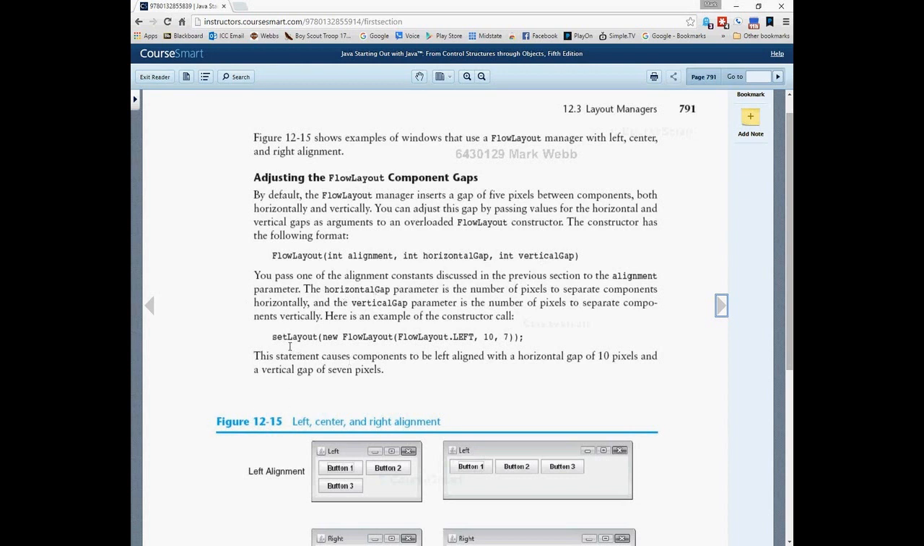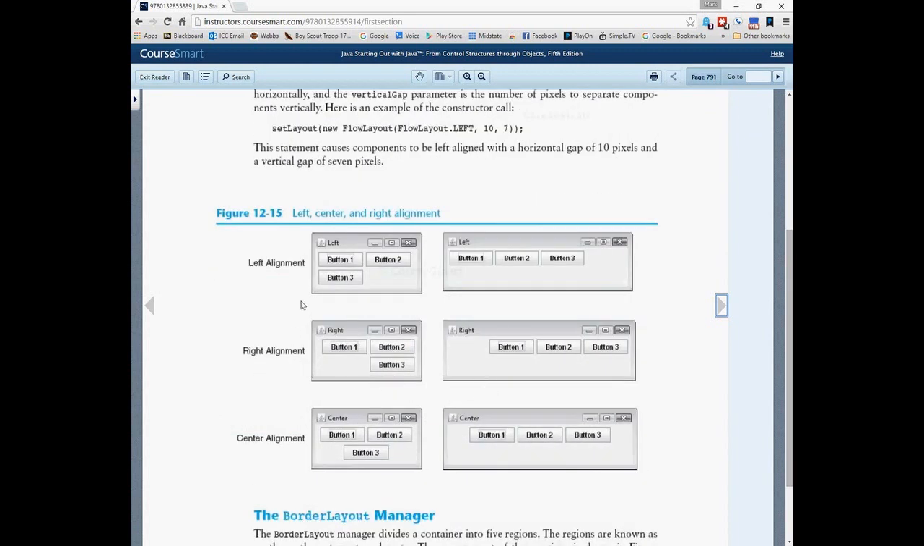So here I can say set layout, new FlowLayout, and as we saw in the previous example, we just had a no-argument constructor. Now in our flow layout, we're going to actually put in some parameters. I've got FlowLayout.LEFT and 10, 7. So the first one is the horizontal gap. The next one is the vertical gap. So here's a left alignment, right alignment, and center alignment. That's how it's going to look.